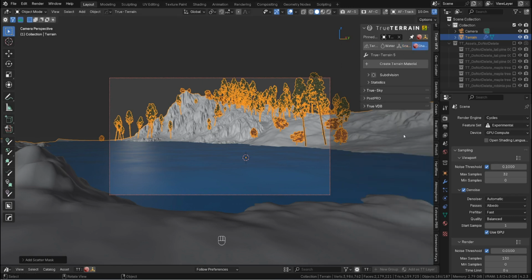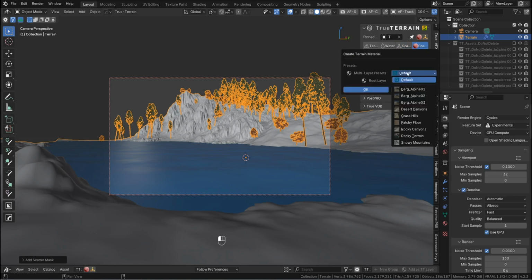And last but not least, shader, create a material, and we've got presets here as well. As you can see, I've made my own, which we're not going to use because you don't have that, but we're going to take, let's go with grass hills, and we're going to say okay.